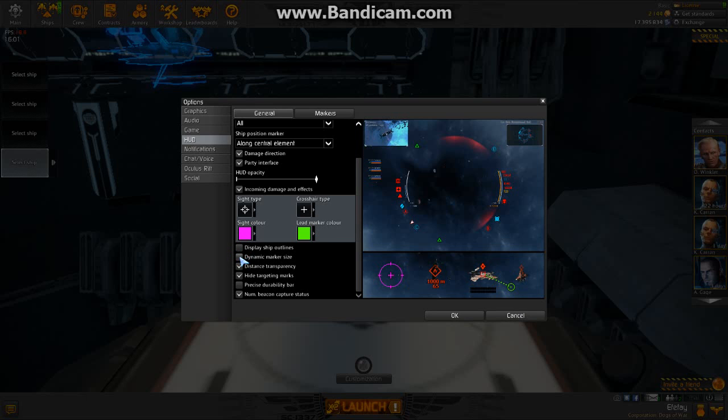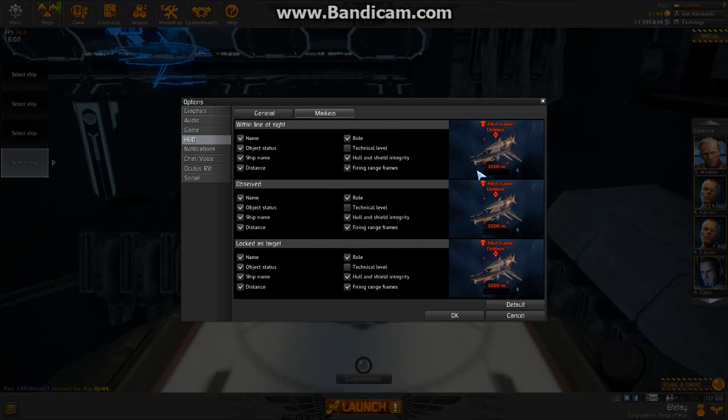Okay, this basically is just aesthetics. This tells you, I'd keep this on because it tells you how far the progress is. Let's see what this is, markers. I have everything on because I like the information, but if it looks too cluttered for you, then when it's observed or within line of sight, just remove what you don't want and go ahead.